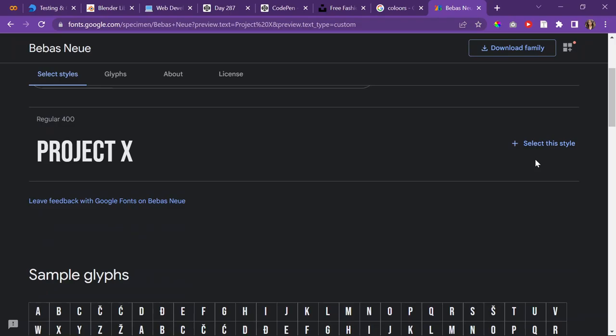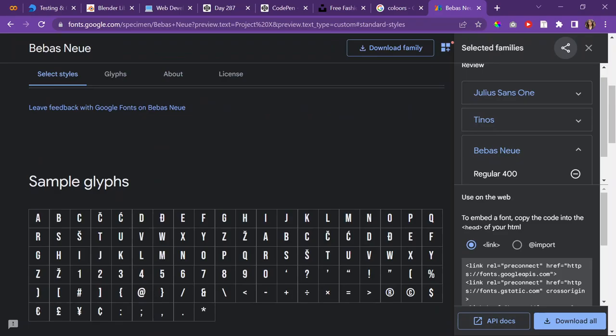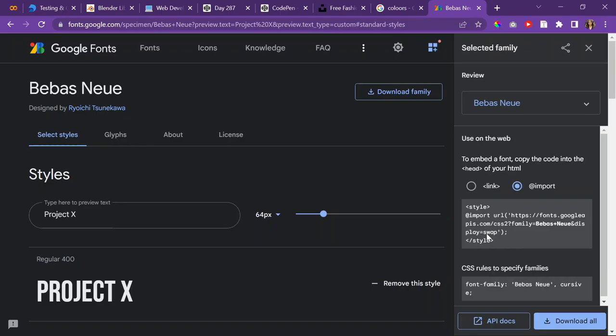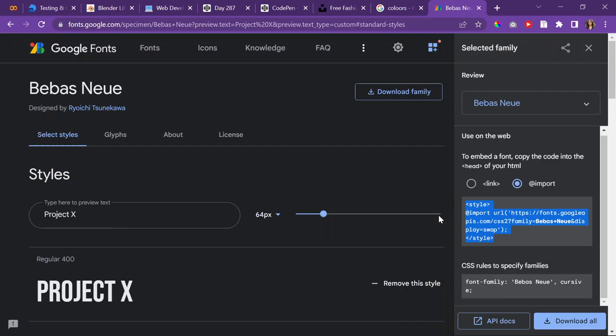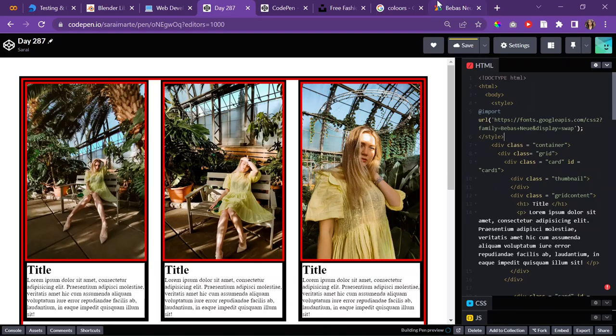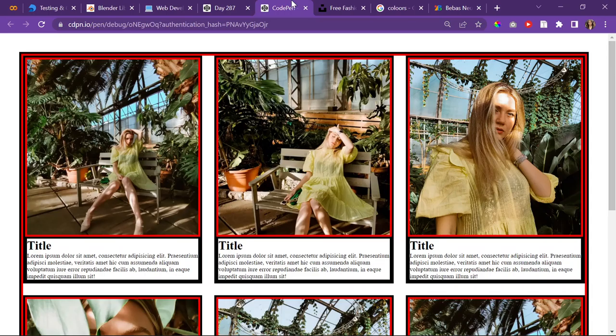Okay, so let me go over here. I don't want this style. Don't want this either. I just want this one. So let me import. So I'll import that somewhere over here in my HTML. So I'll keep that inside the body. And then what I'll do is I'll just copy this to my CSS.